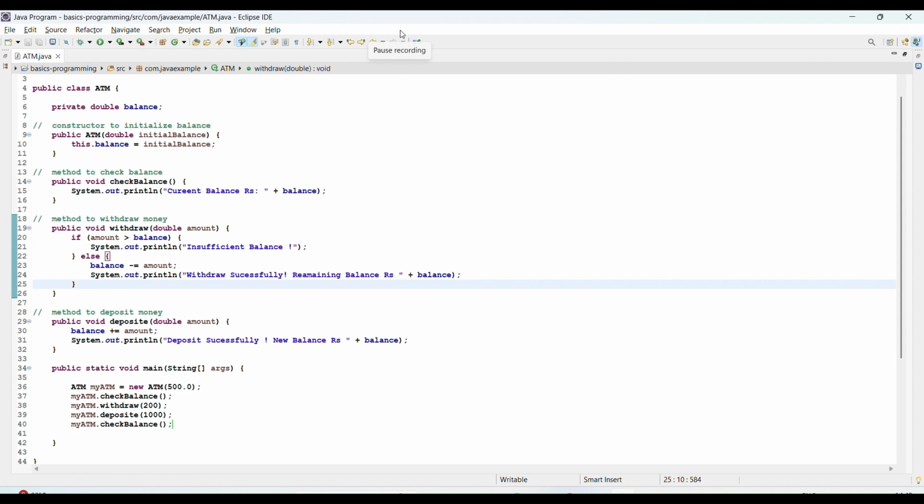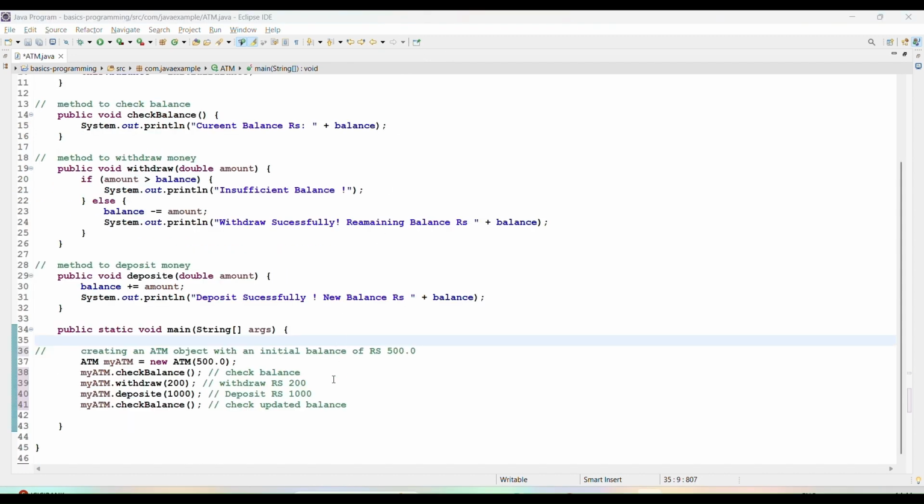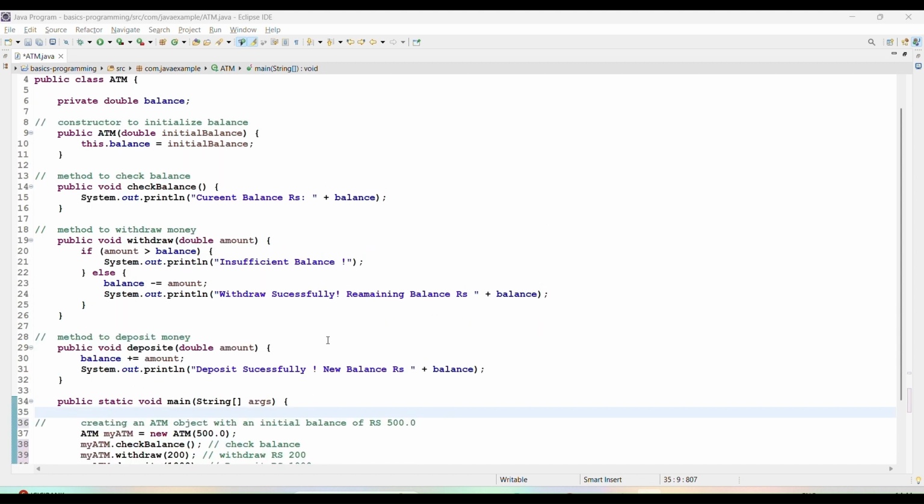Let me comment out something here. For your understanding, I have just added something. Creating an ATM object with an initial balance of Rs 500. Next one is just checking the balance, so we just comment out here a check balance. Withdraw 200, we just added withdraw Rs 200. Deposit Rs 1000 and check updated balance. That's all about in this video.